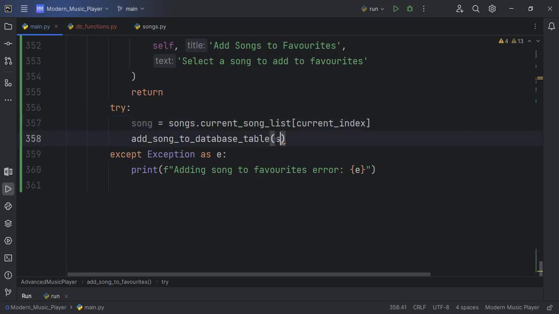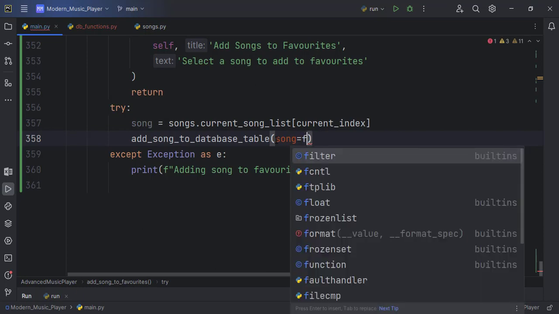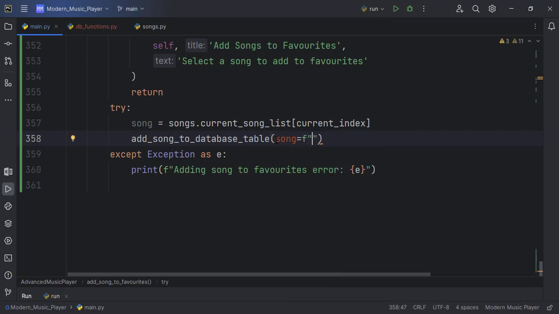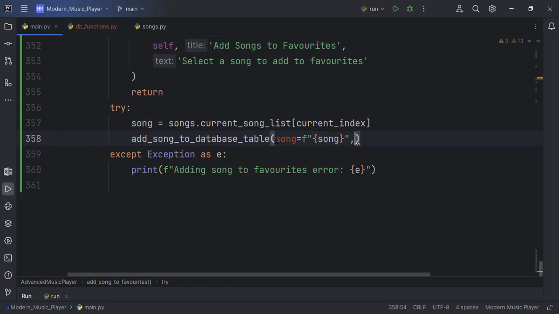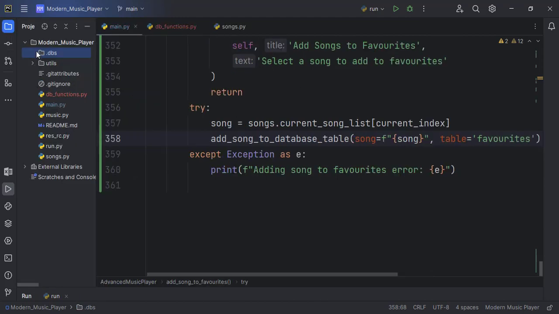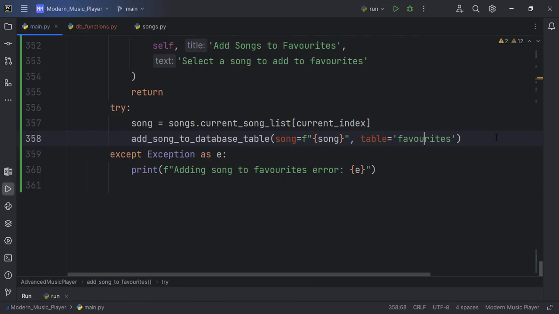So the first one, which is the song, should be equal to an F string of song. I think it should be a string, but still let's just be safe. And then the table should be equal to favorites. But I don't think we have actually created this favorites table. The database itself is not created. I don't think so. It's not created. So this one might throw an error.